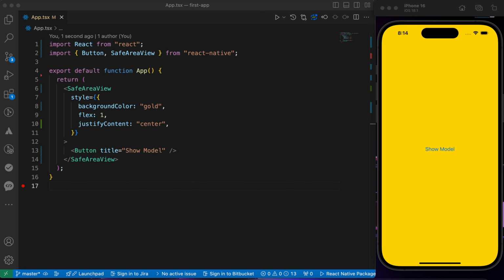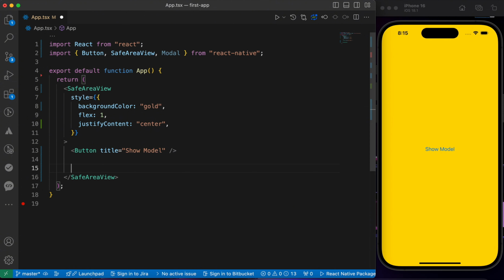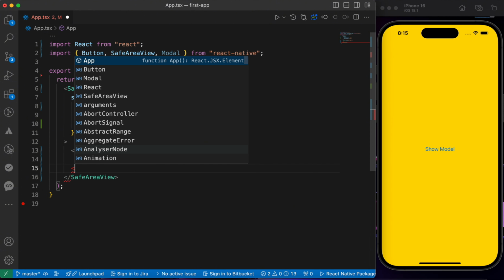The Modal component is a basic way to present content above an enclosing view. Let me show you. What if you want to display something above this screen? How to do this? First, you need to import the Modal component from React Native. Then you need to render it here.